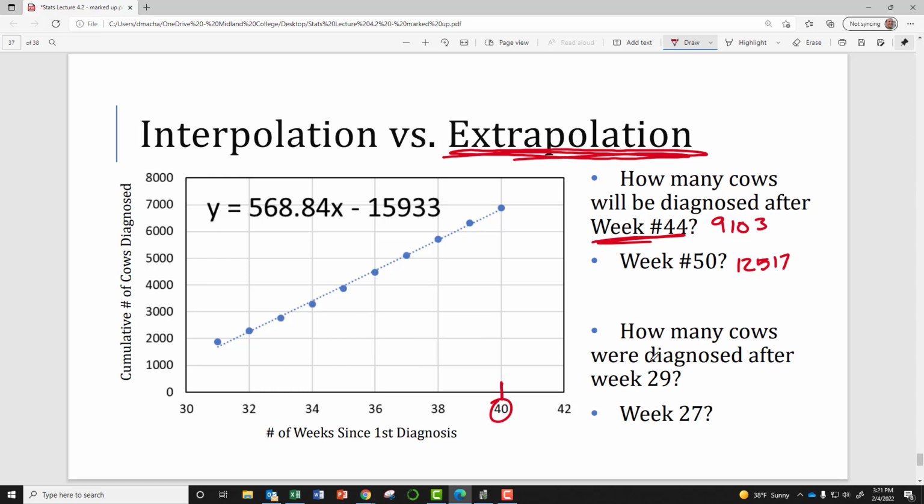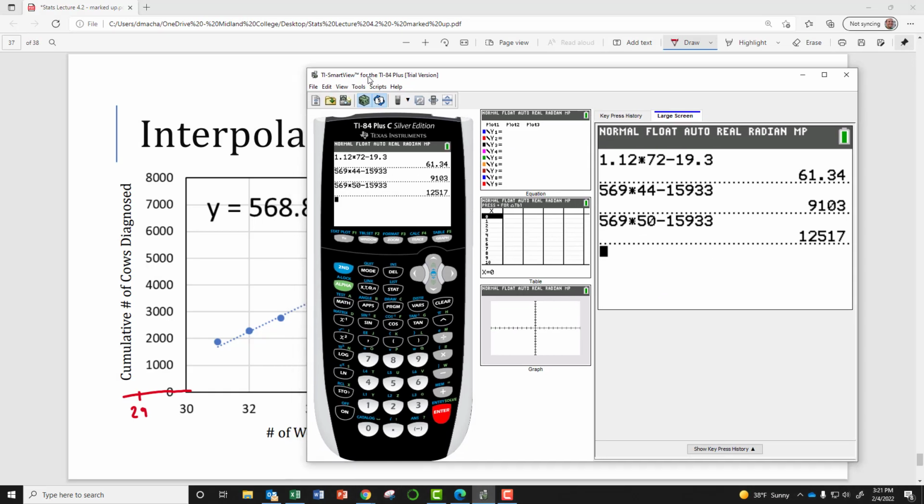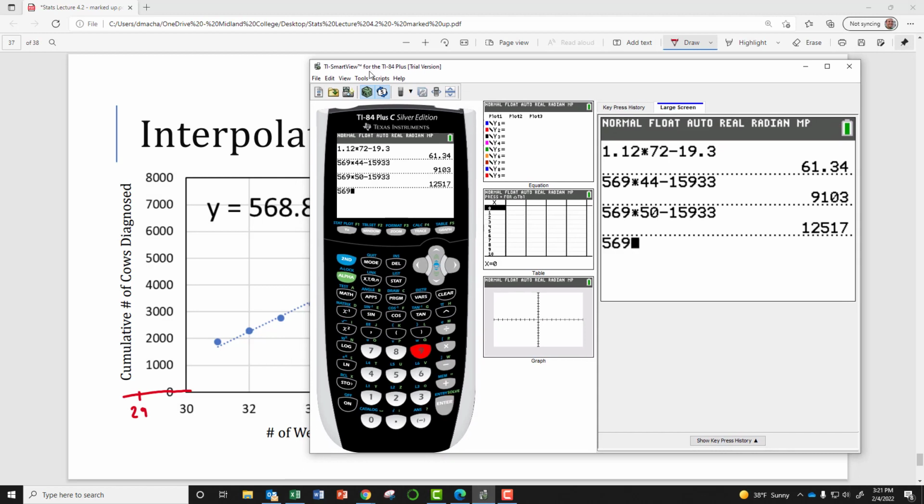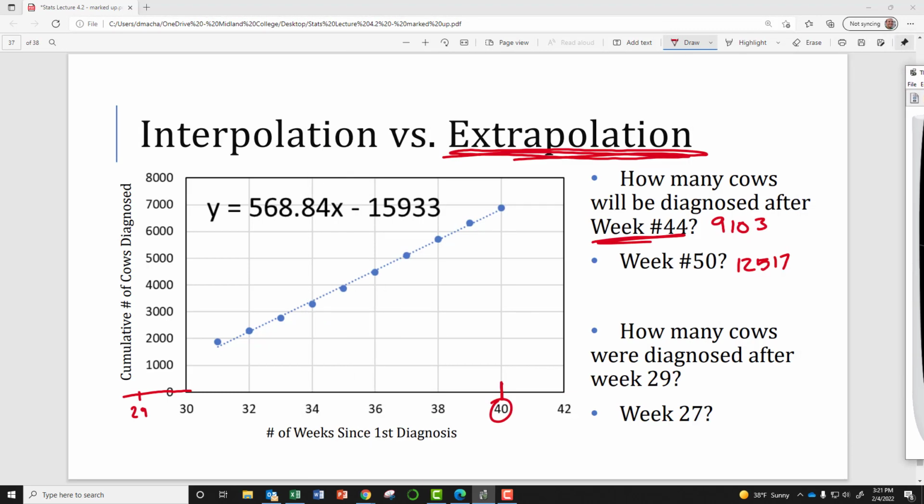And next question, how many cows were diagnosed after week 29? So looking retrospectively, we didn't actually have a measurement for week 29 out here, but supposing we did measure, what would we have found for week 29? It will be 569 times 29 minus 15933. Well, according to our model, we generated the prediction that we would have found 568 cows diagnosed with the disease at week 29.